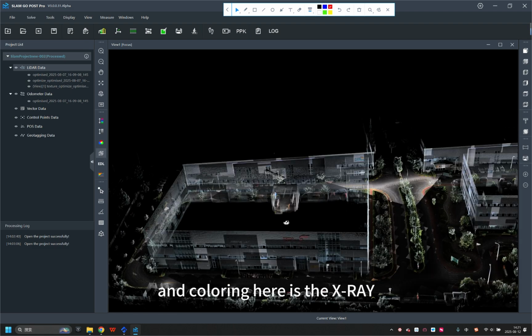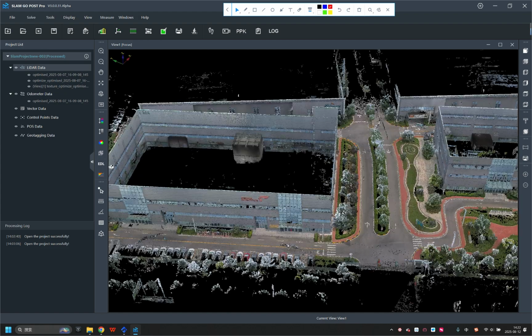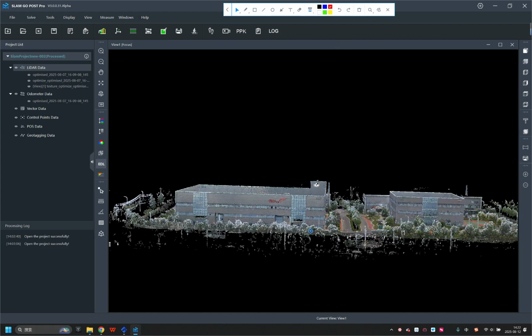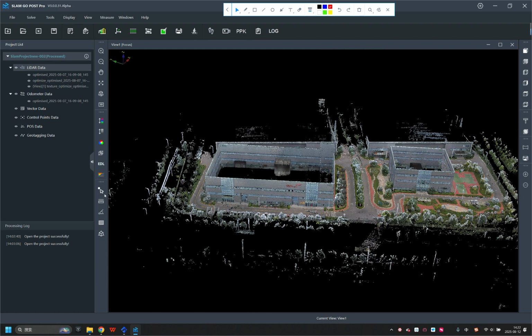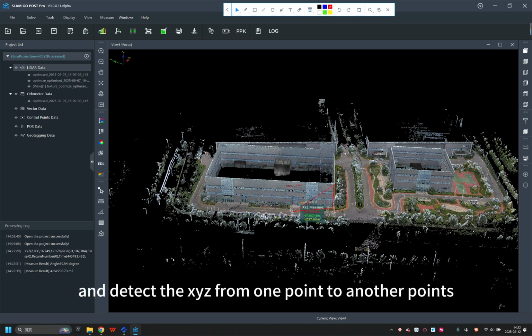Here is the X3 functions and the EDL display or the HQS. Another like the pick point, see some information and detect the distance here. Another is the detect angle tool. And here is the interface to detect the XYZ from one point to another point.